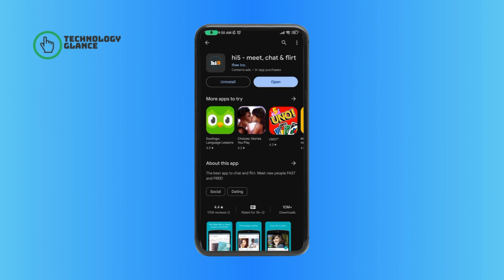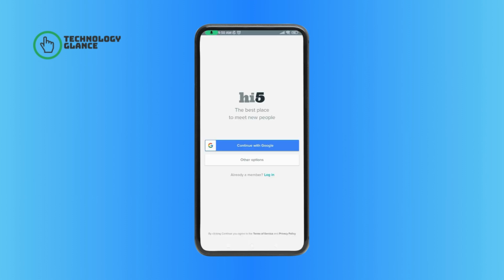Once the app is installed, tap on the open button to launch the app. And this is how you can download the hi5 application.